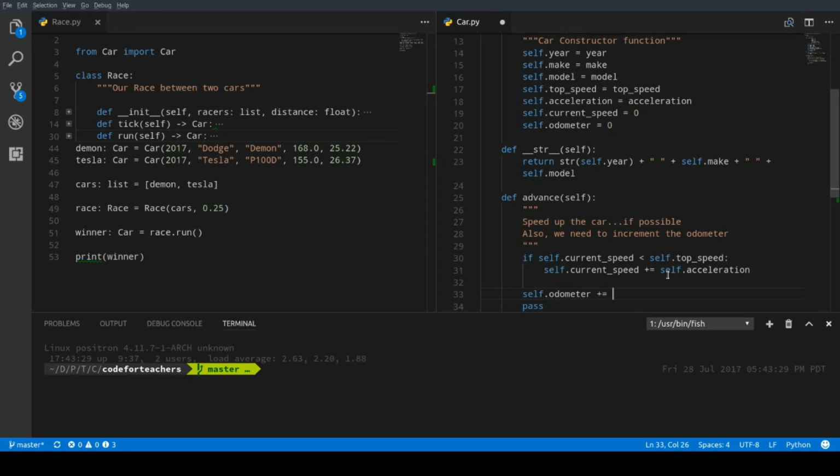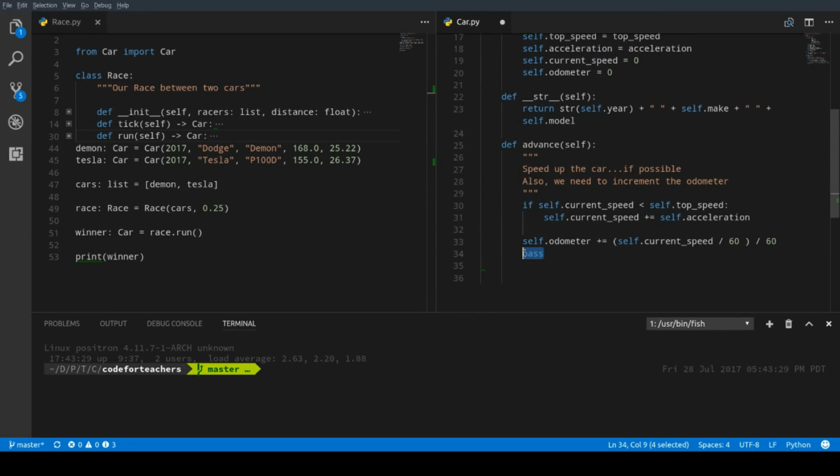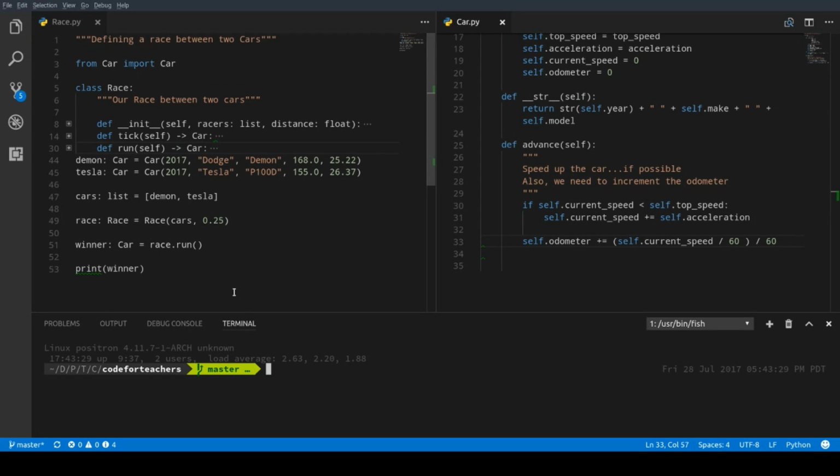So self.odometer equals self.current_speed divided by 60, divided by 60, right? Divided by 60 is miles per minute, and then divided by 60 again is miles per second. That advances the cars. Let's give this a run here. We've implemented all the methods that we need to, and see what happens.